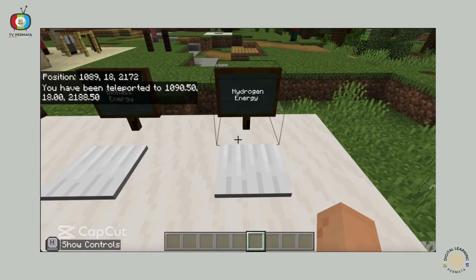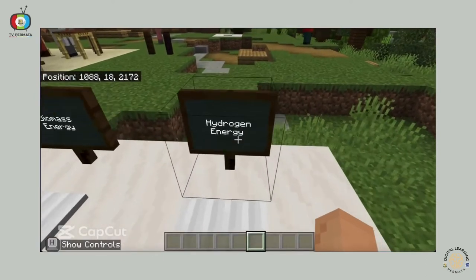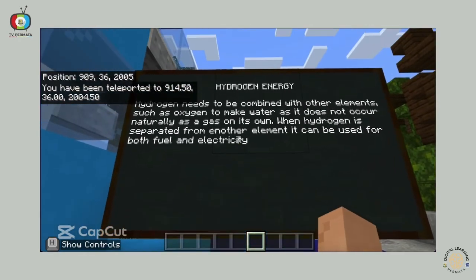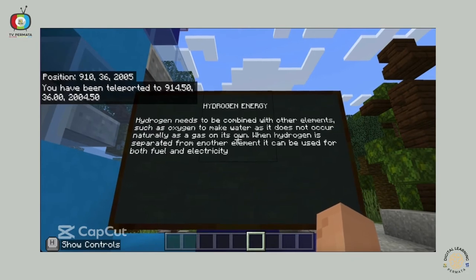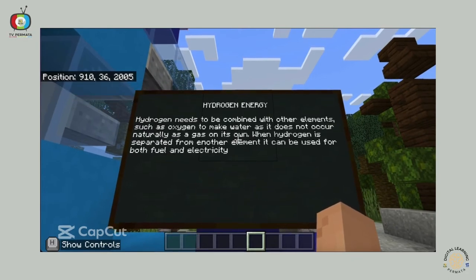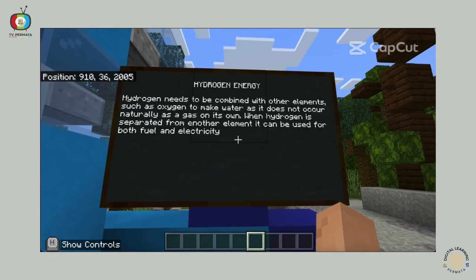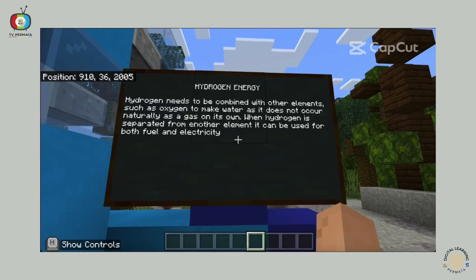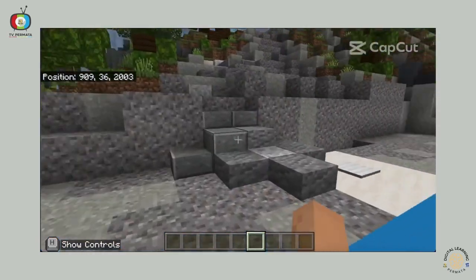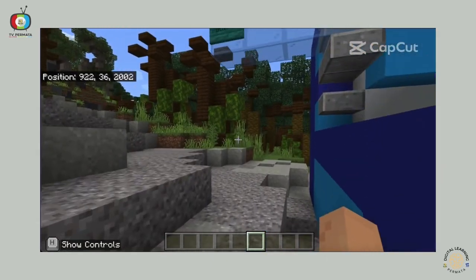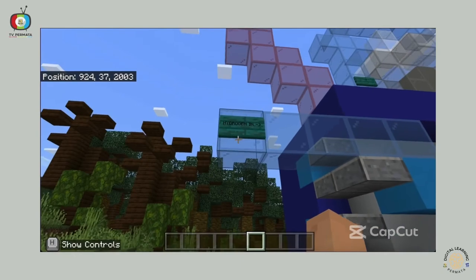Finally, the last renewable and clean energy that I will be showing you is hydrogen energy. Let's go to our classroom. Hydrogen energy. Hydrogen needs to be combined with other elements such as oxygen to make water, as it does not occur naturally as a gas on its own. When hydrogen is separated from another element, it can be used for both fuel and electricity. I'm going to show you a better view of how it works.